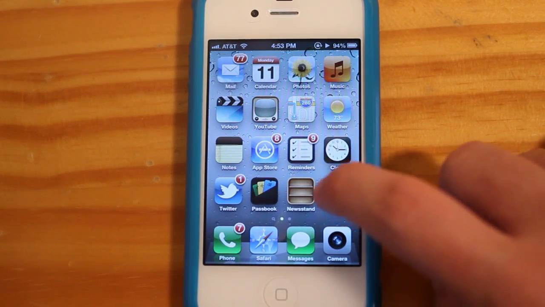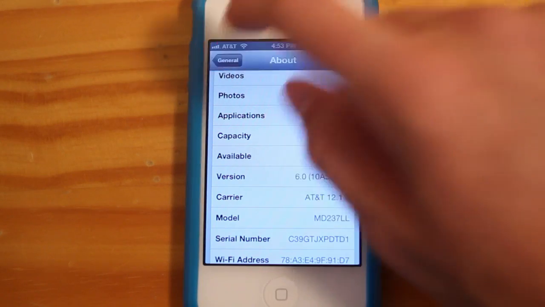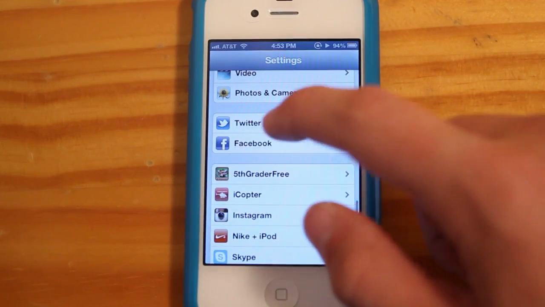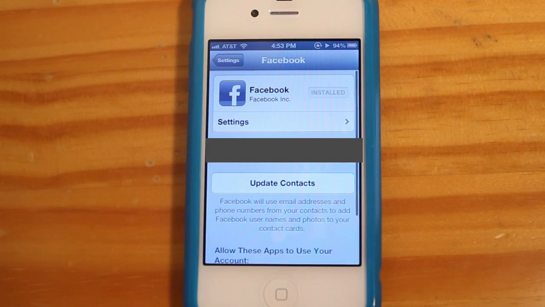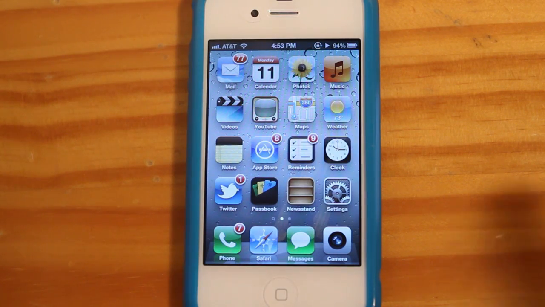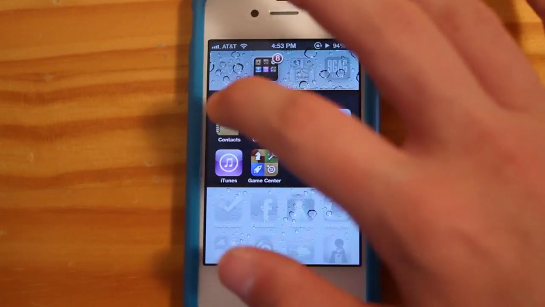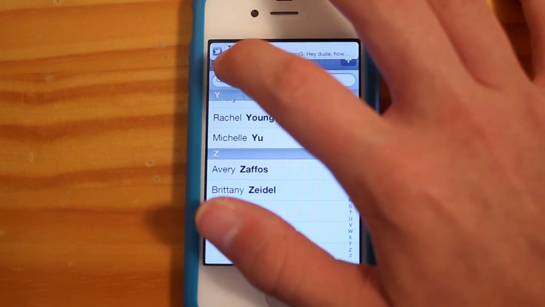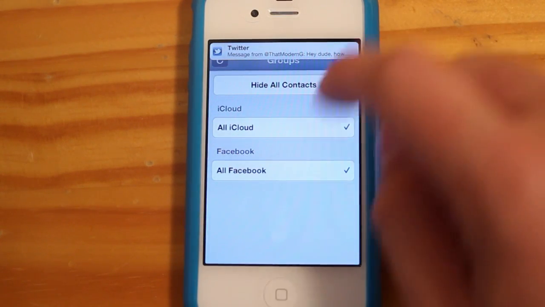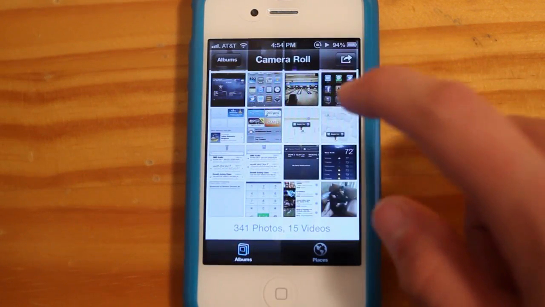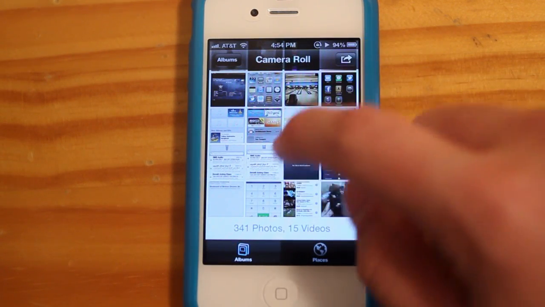Next up in iOS 6.0 is Facebook integration. You guys can head over to Settings, and just like there is in iOS 5 for Twitter, there's actually now Facebook integration. So there's Facebook. You can very easily set up your Facebook account, and it actually integrates in a lot of different places of the OS. For example, if I navigate over to Contacts, all my different Facebook contacts are here, and I can click on Groups over there, and I can very easily hide my Facebook contacts if I don't want them.